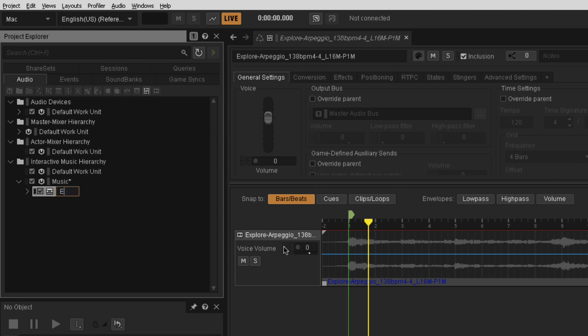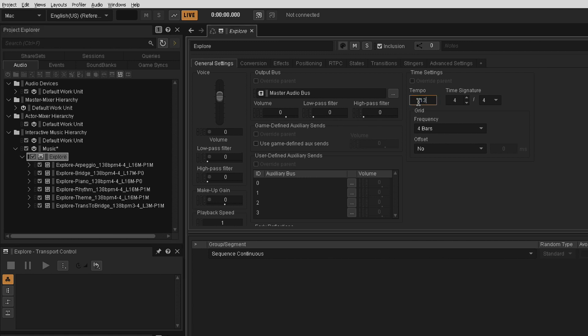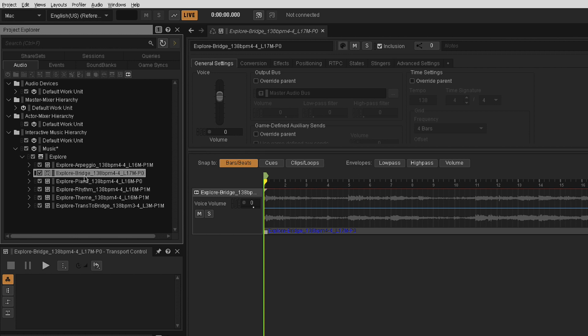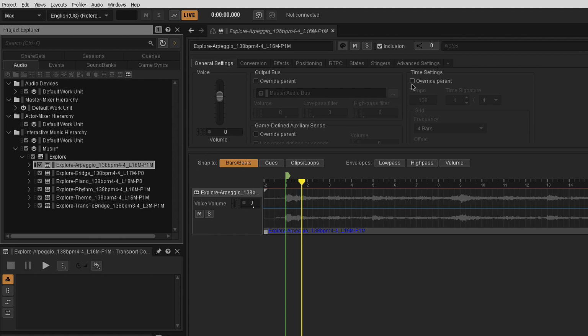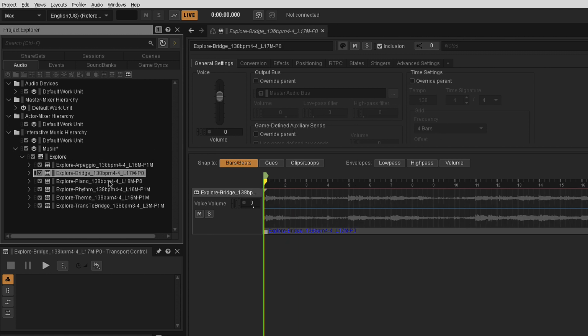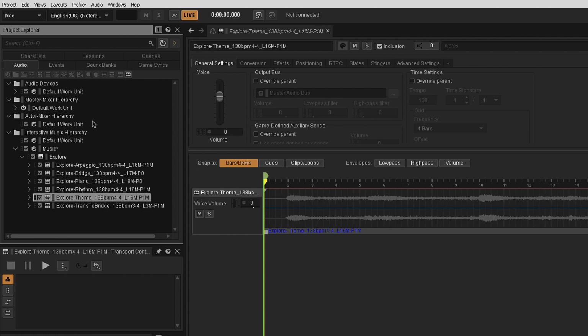So now we have that. We'll type explore. So that is now our parent playlist container to all of our music segments. And now, once we set this to 138, it's going to override all of these. Actually, it already did override it. We just set it to the correct tempo. So I can see all this information is grayed out. Even though we have the correct information set here, it's grayed out because it's being overridden by the parent. So now we don't have to set each one of these individually. It's a little better way to go.